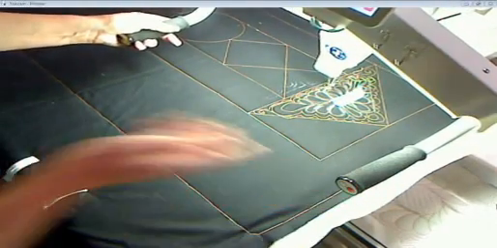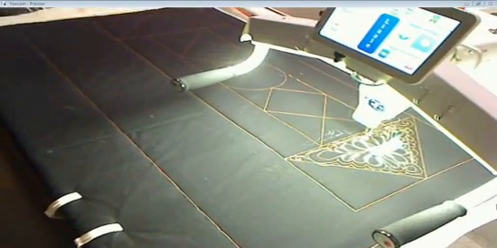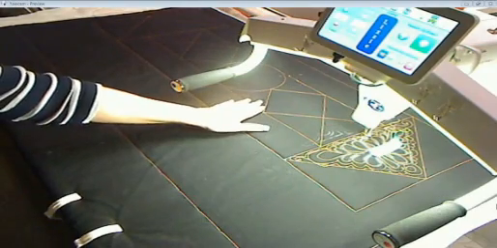And pause. So there's my first feathered triangle. Now looking at this, I have a few other sections that I can do in here.